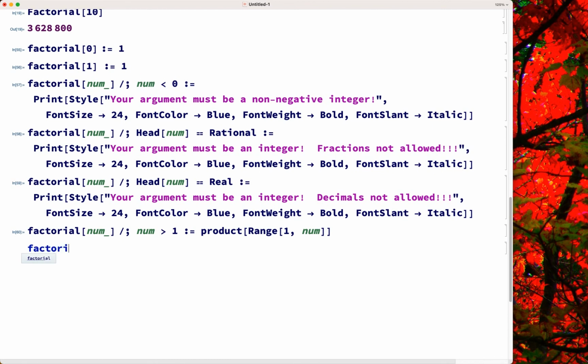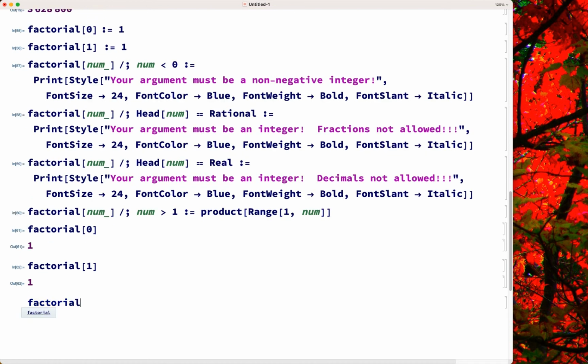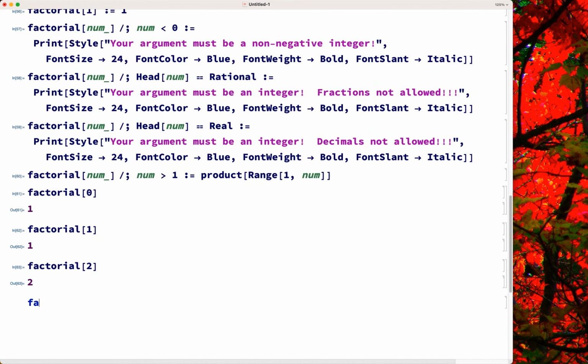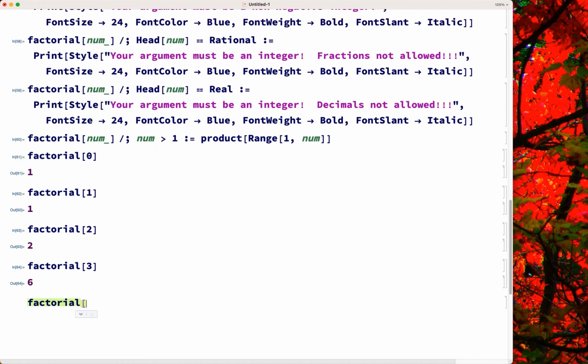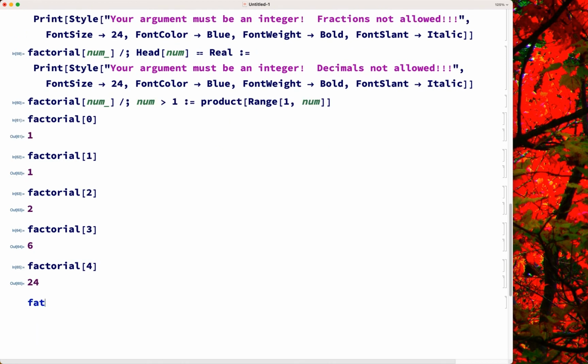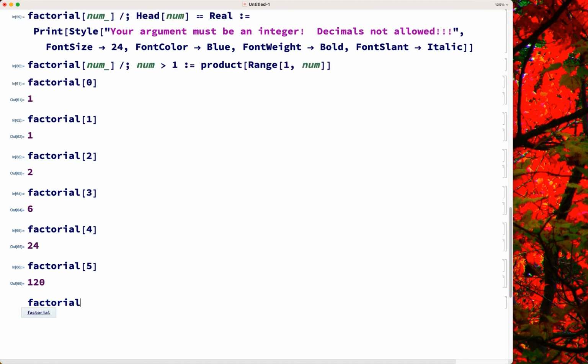So factorial of 0 is 1. Factorial of 1 is 1. Factorial of 2 is 2 times 1. Factorial of 3 is 3 times 2 times 1. Factorial of 4 is 4 times 3 times 2 times 1. Factorial of 5 is 5 times 4 times 3 times 2 times 1. Okay, what about the factorial of negative 5? No, your argument must be a non-negative integer.